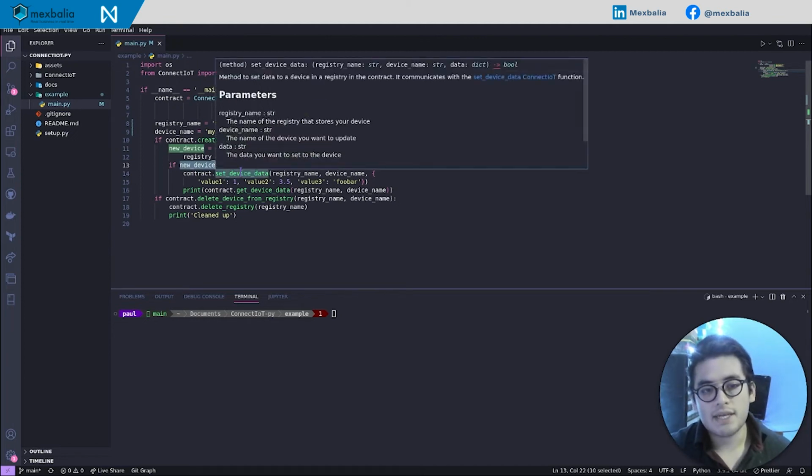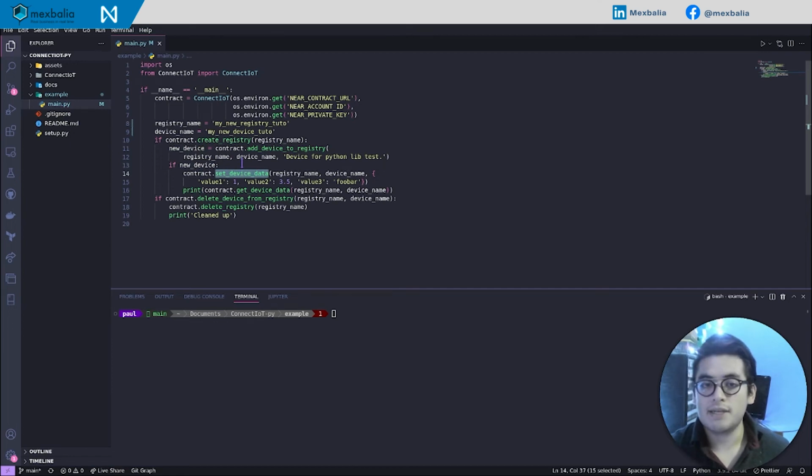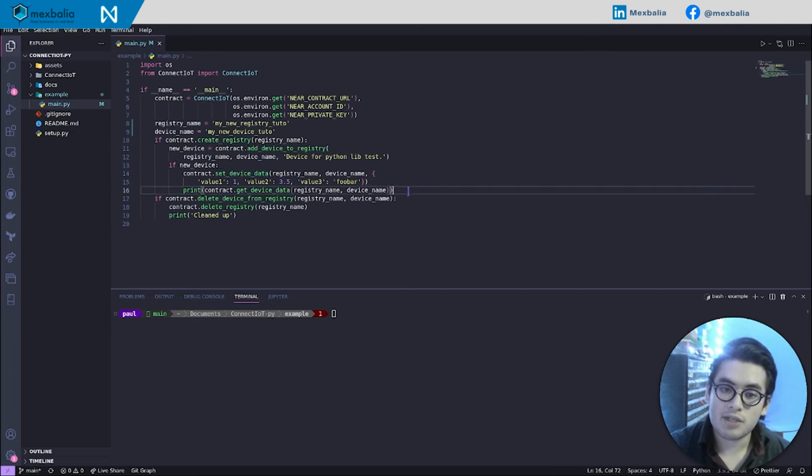If that's the case, I set the base data, passing an object, as you can see: value 1, value 2, and value 3, with different types of values, an integer, a double, and a string. And after that, I will print the base data to actually see if I am getting the values that I passed, the value 1, the value 2, and the value 3.